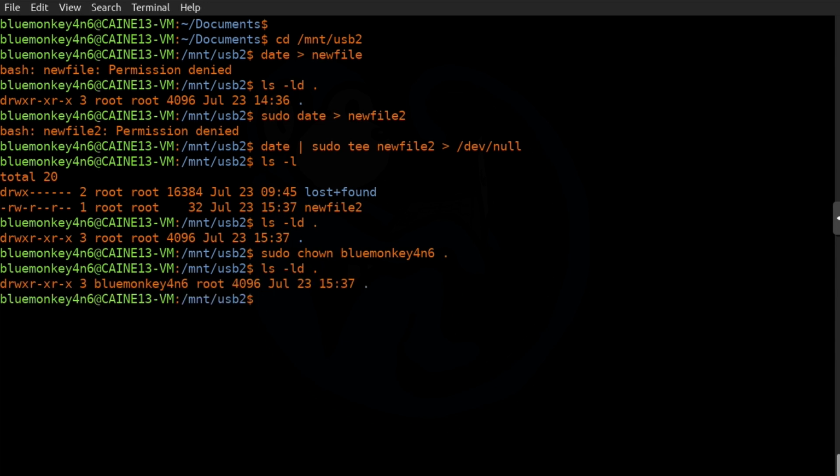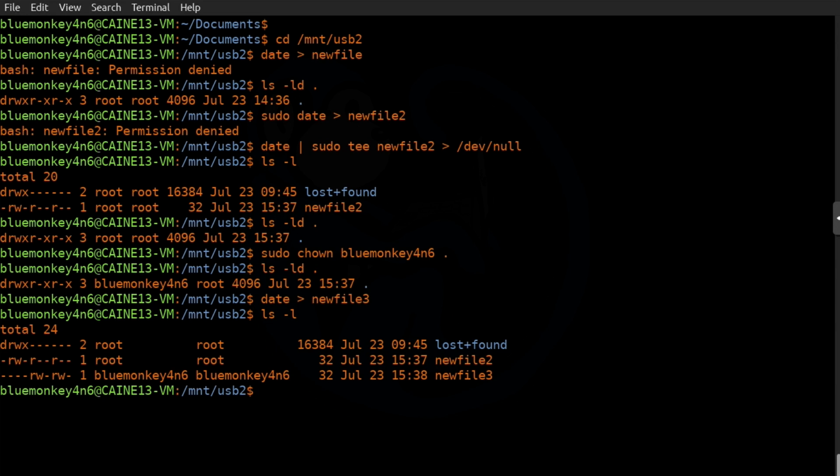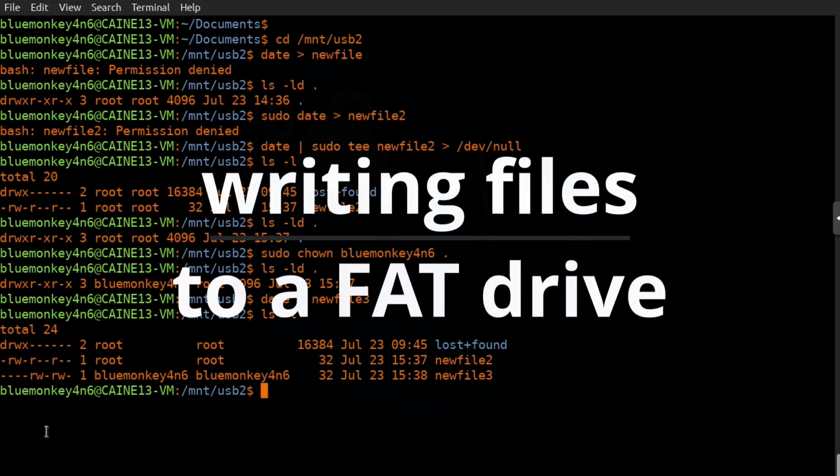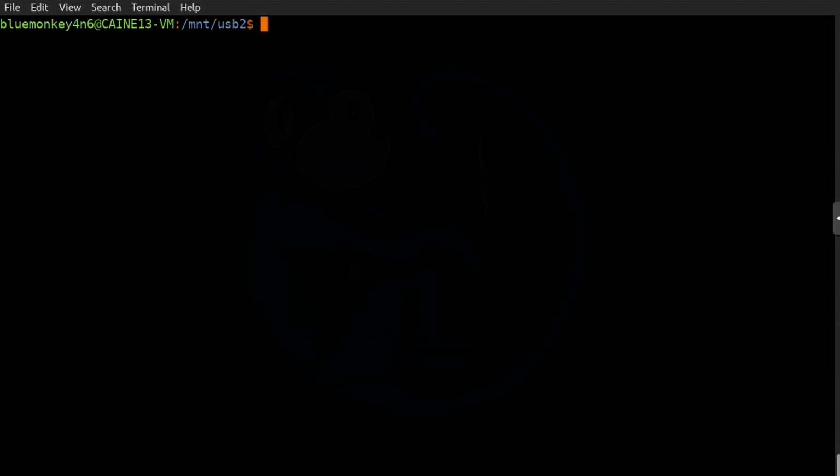So let's try to write out the file again by doing date greater than new file 3. I don't get an error this time. If I do an ls -l, I can see new file 3 being there. So this is a method of writing to an external drive that was mounted by root, right? I can change the owner to me, so I can start writing to it. Great, we solved the problem. Or did we? Let's do this exercise again, but I'm going to cd into a different mounted external device.